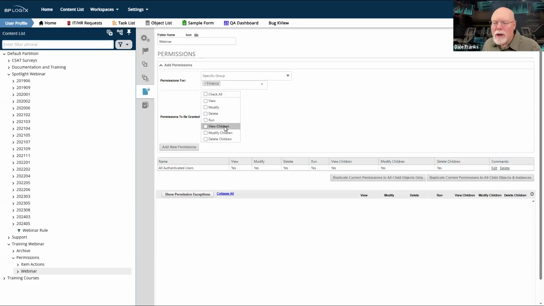I then have view children. What that enables me to do is to view child objects of a parent. So generally, if you have a form and you want people to be able to look at form instances in a knowledge view, then that form needs to have view children permissions set. Because if you don't allow a user to view the child objects of a form, which are form instances, they simply won't appear in a knowledge view.